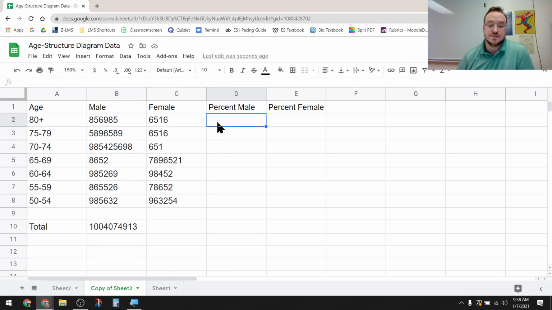To find the percents, we're going to, again, start with an equal sign, and we need to do some division here for our percent, right? So we're going to do our percent for that specific age range divided by, which is going to be a slash, the total population. So you come down and click that cell that we put the total population in, close the parentheses. That makes it so that it does the division first, and then we multiply it by 100 so that it generates a percent value. All right, that's all you have to do. That gets you the percent of the males.